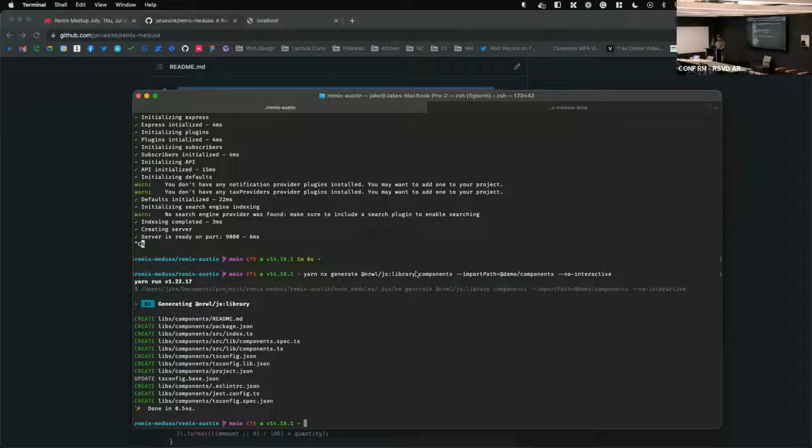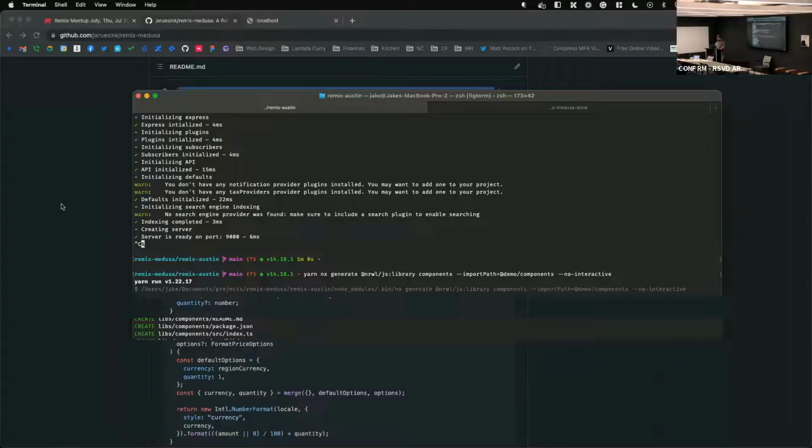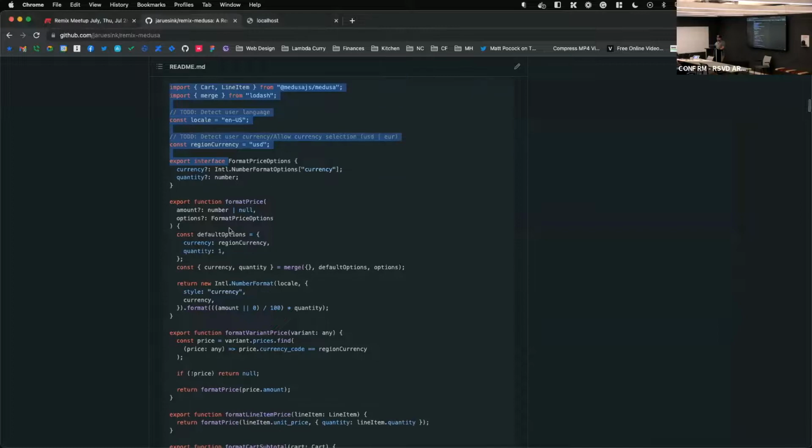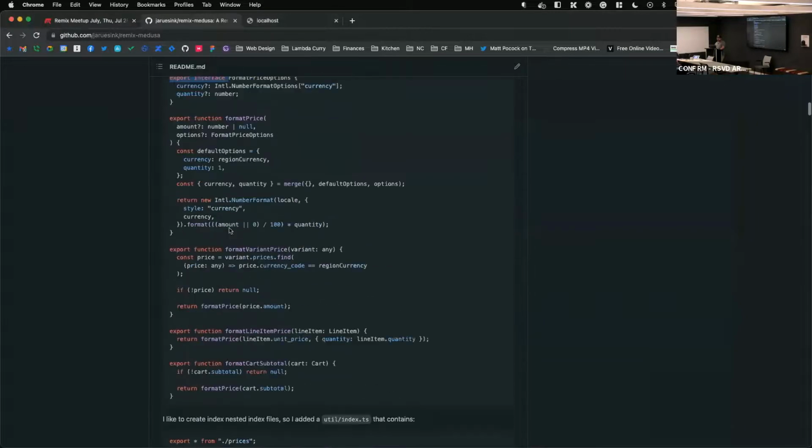There's also a VS Code extension that helps you run all of these commands. So let's create a new component. Oh, first I need helper functions.